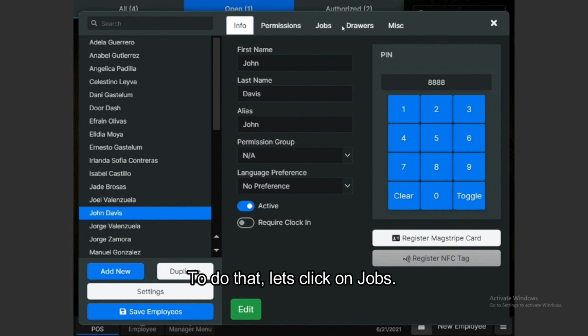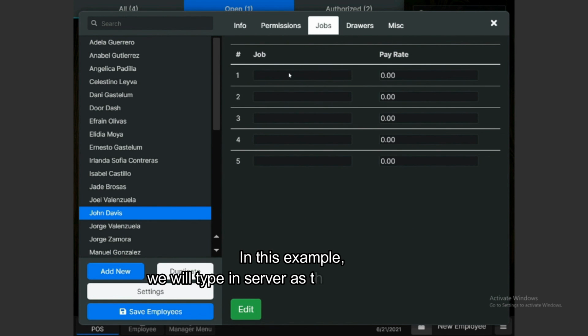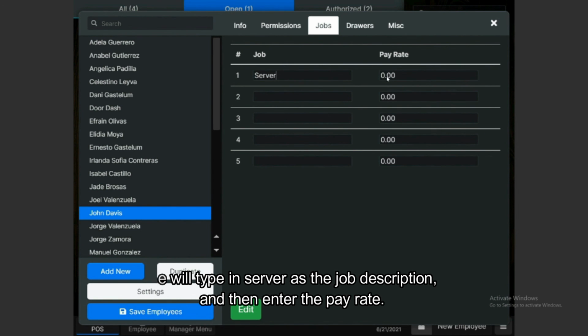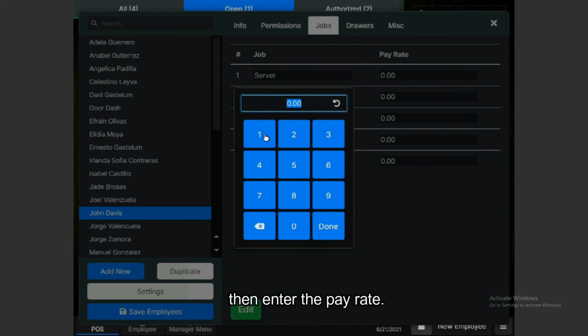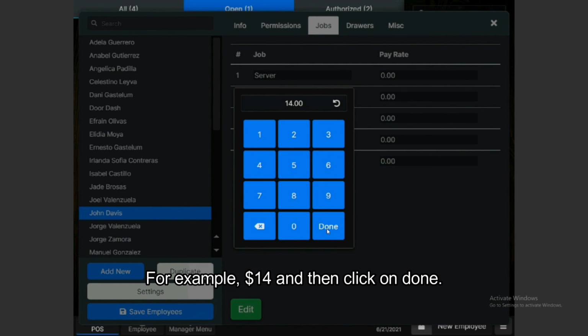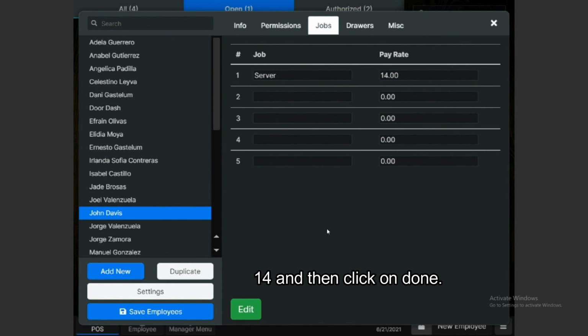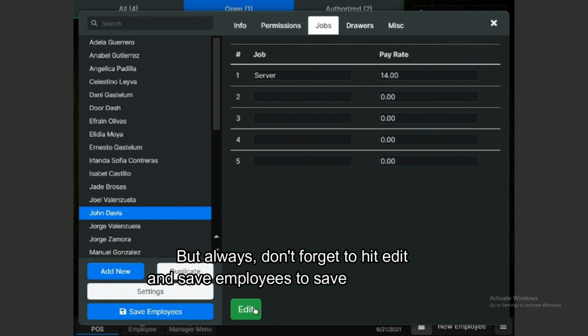To do that, let's click on Jobs. In this example, we will type in Server as the job description, and then enter the pay rate. For example, $14, and then click on Done. And always don't forget to hit Edit and Save Employees to save the changes.